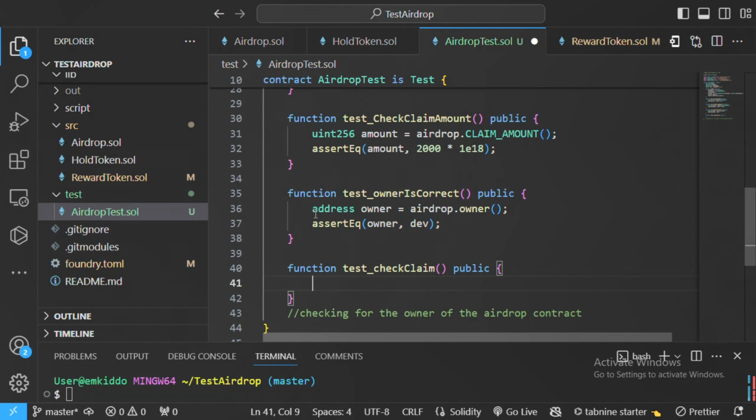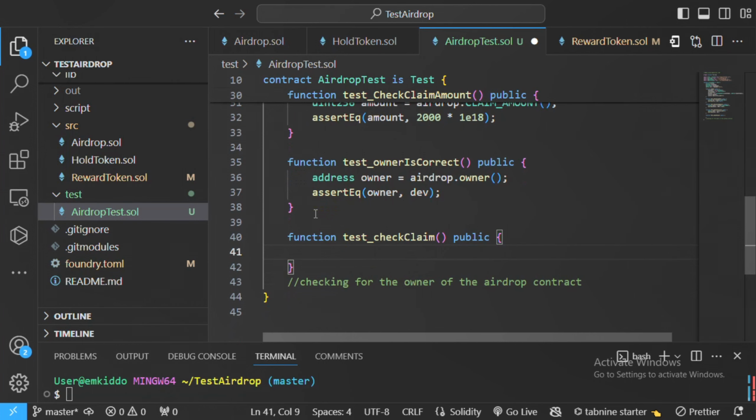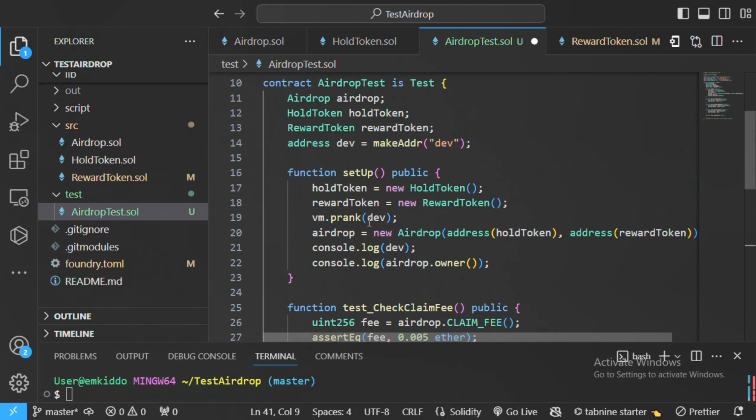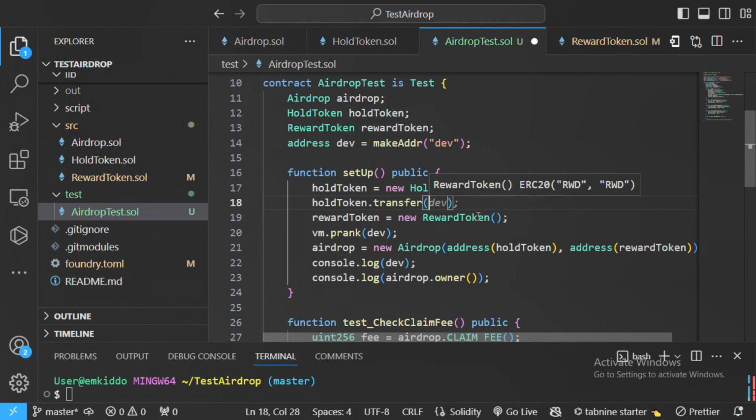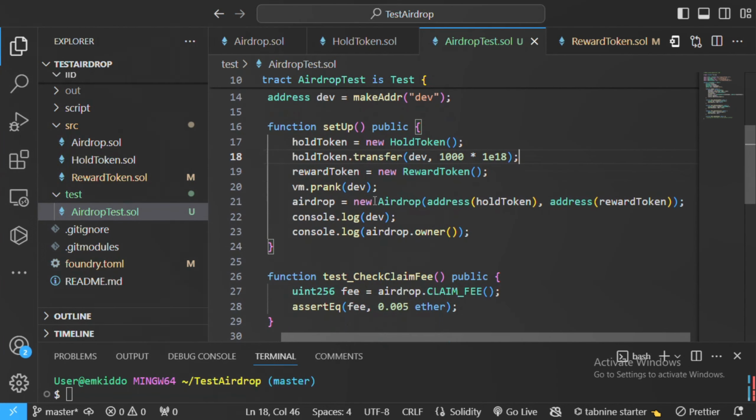Okay. So before we check the claim, remember that this dev address is supposed to hold a certain amount of the hold token. So we are going to be sending him, we are going to do a holdToken.transfer. We're going to be sending dev 8,000 tokens, 1,000 tokens multiplied by 118. So right, we transfer some hold token.